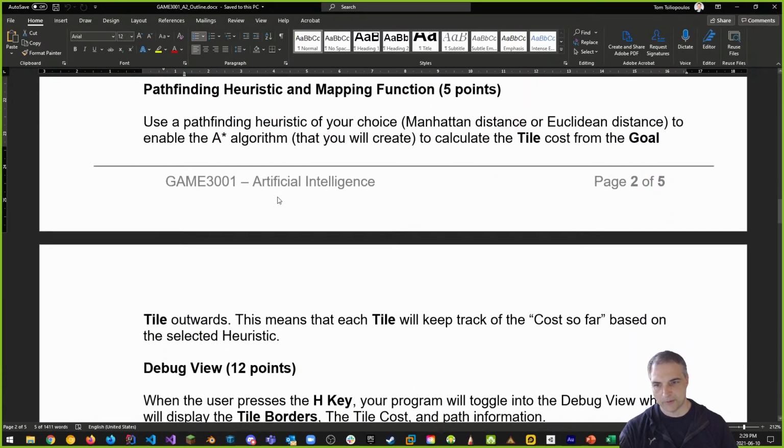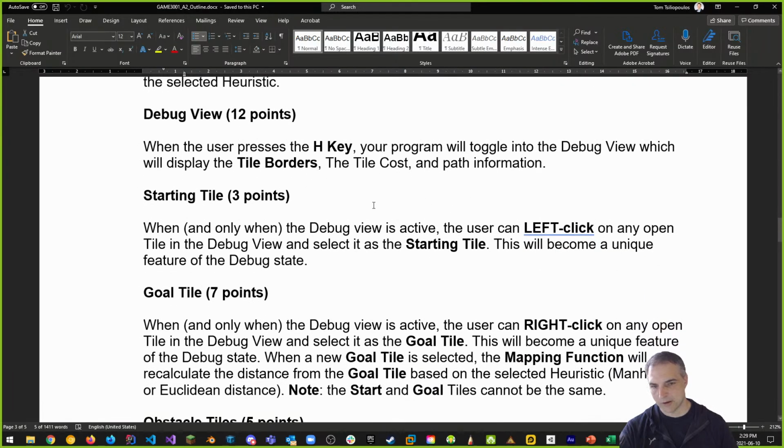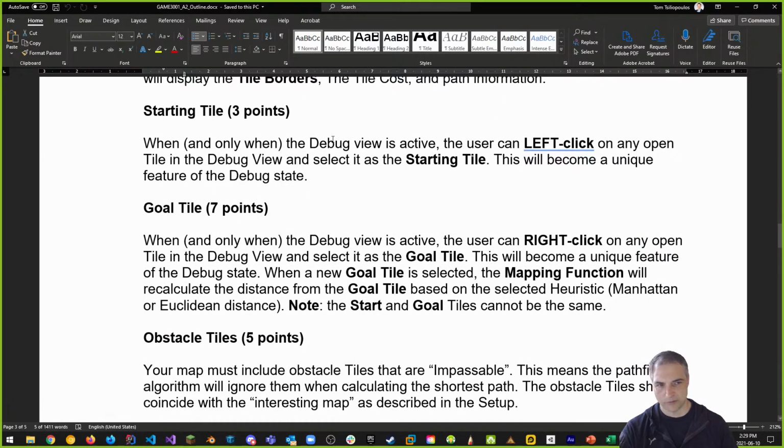And then when you come down to the heuristic, it says when the user presses the H key, it makes the debug view. The tile borders come on and all this kind of stuff. You can also use ImGui if you'd like to instead. Now, here's the starting tile. Take a look at this. When and only when the debug view is active, the user can left click any open tile in the debug view and select it as the starting tile. That means that I can start wherever I want. That is the assignment. This will become a unique feature of the debug state, which means I can only select a tile in debug. That's the starting tile.